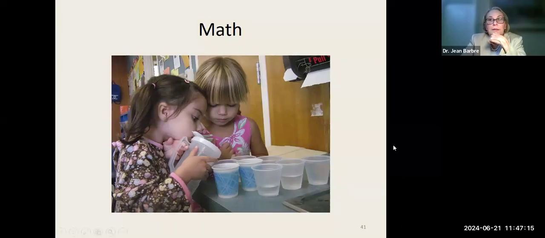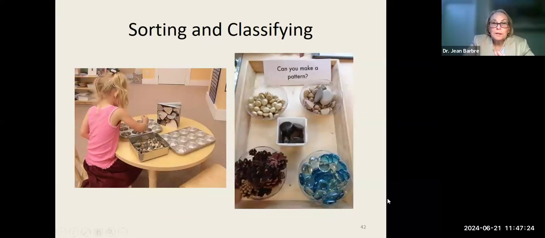Again, we would then do some counting, and again, reinforcing those other math concepts inside there. These I know are objects that are not safe for our birth to 3, but I wanted to give you examples of how this might look in an older classroom, in terms of classifying and sorting, making patterns.